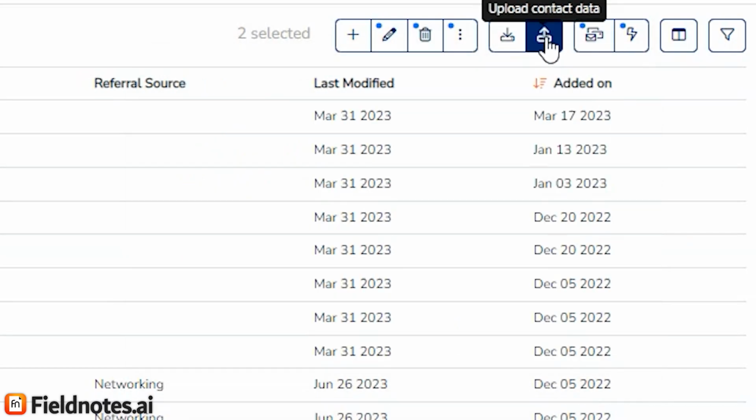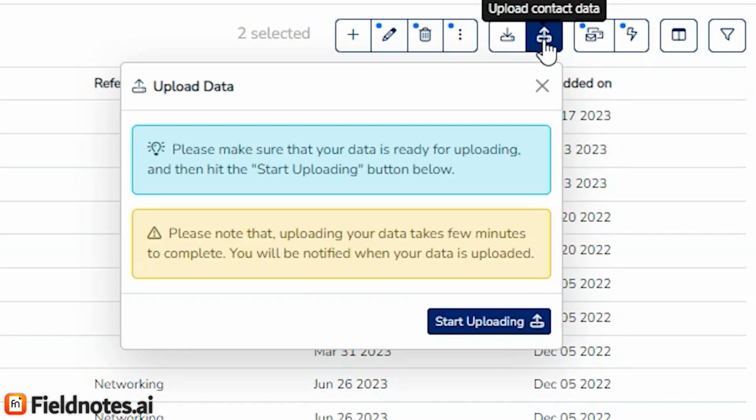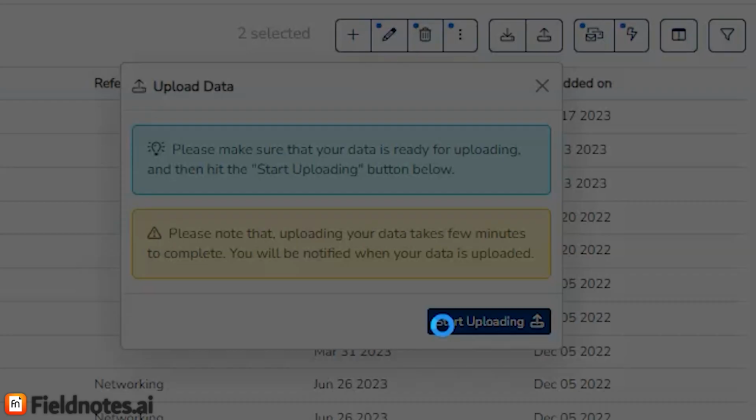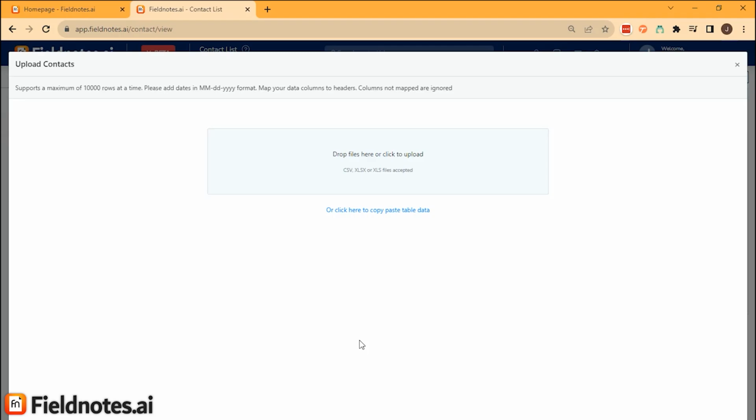Here is upload contact. So if you wanted to upload a list of contacts, you can do that here. Essentially, go ahead and press the button. This will take you to the page where you can now upload your data.